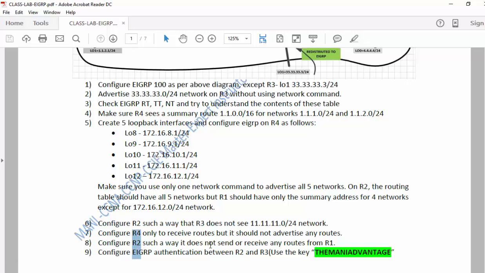Number 8, R2 should not send any routes or receive any route from the neighbor. Since they are not saying anything about the neighbor, I don't want to disrupt the neighbor relationship. What I will do is use a distribute list in and out to stop any advertisement and receiving of any route from R1. R2 will not advertise anything to R1 and will not receive anything from R1, but the neighbor will be up. And finally, we have to do authentication between R2 and R3 by using the key Maniconet Advantage. That is the key, and we have to do the authentication.